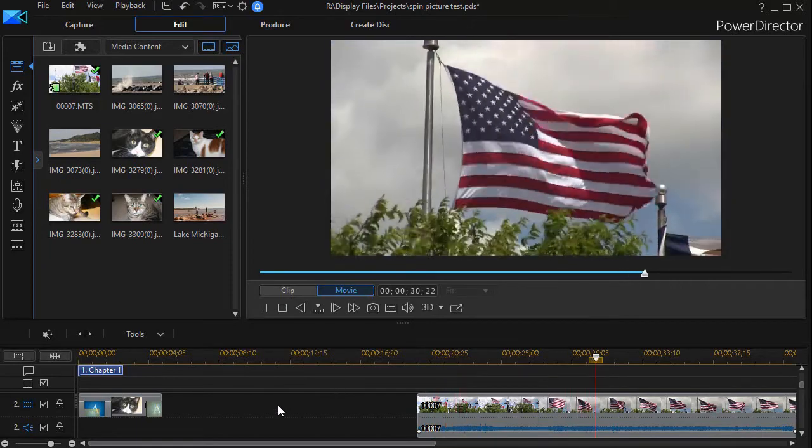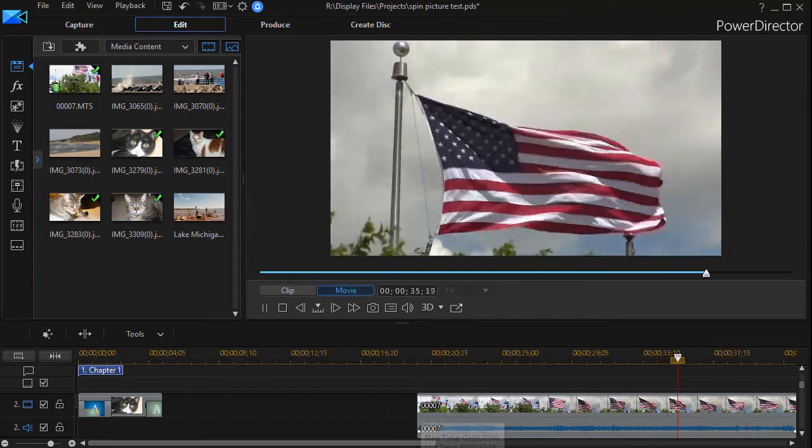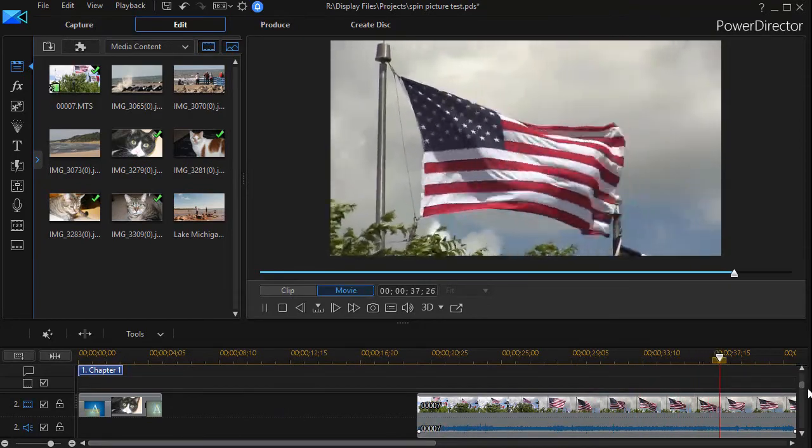So this is a way to accomplish that task by simply using some still images and a transition on the end of each one, but not on the same track.